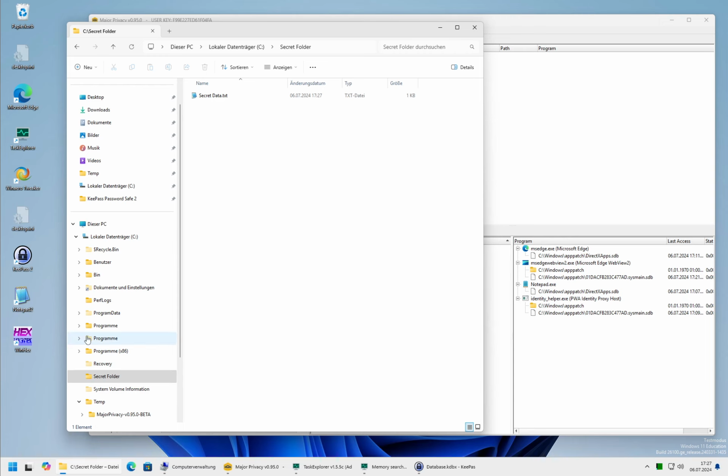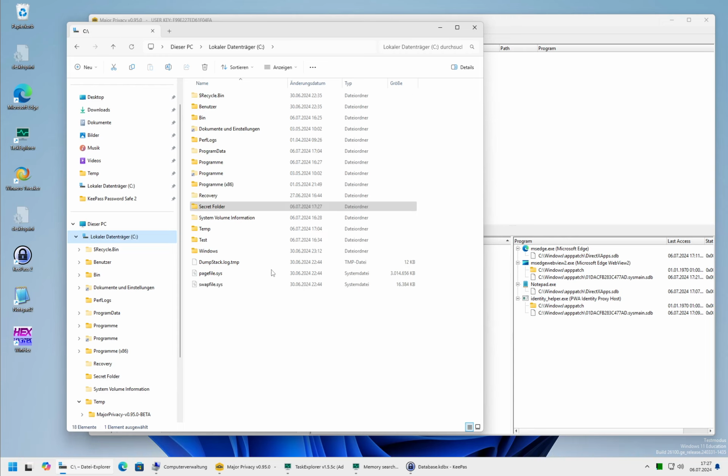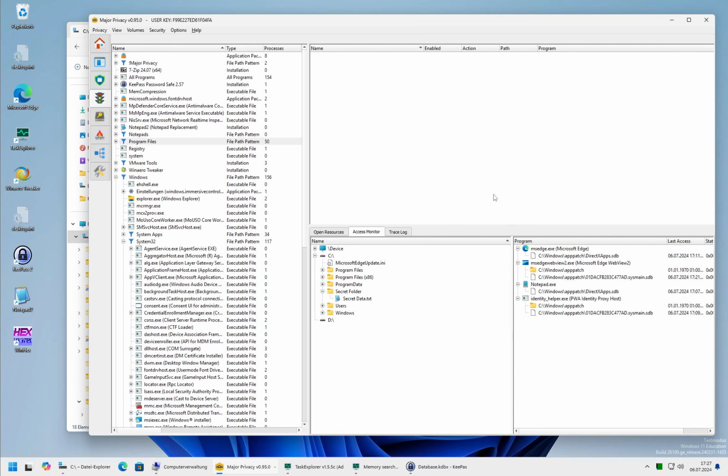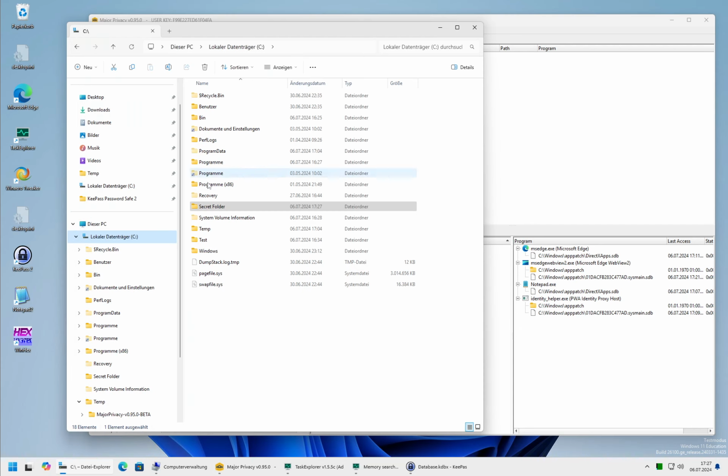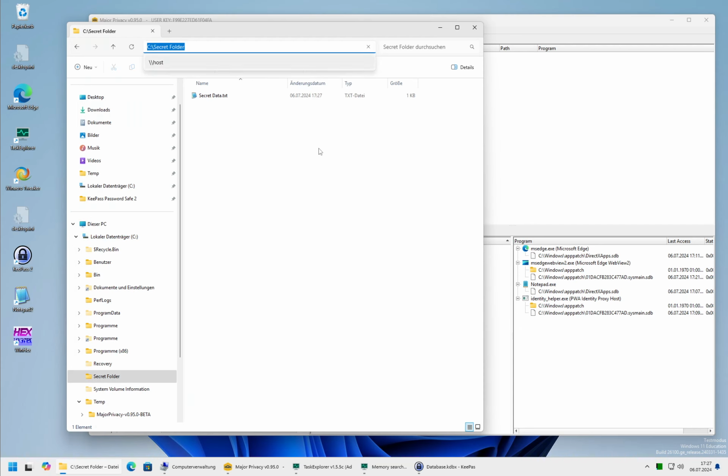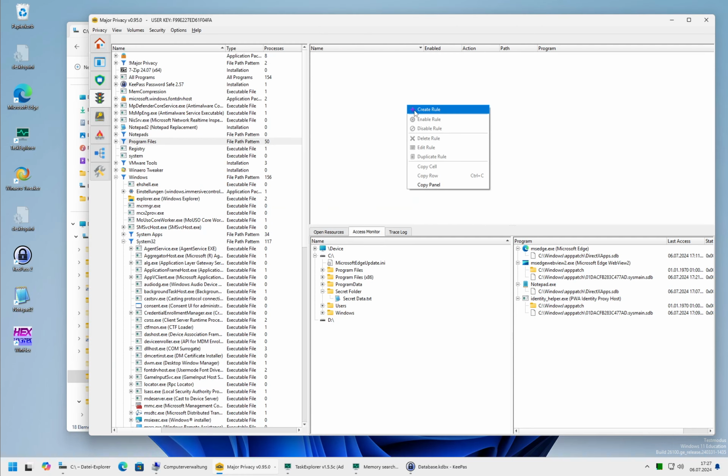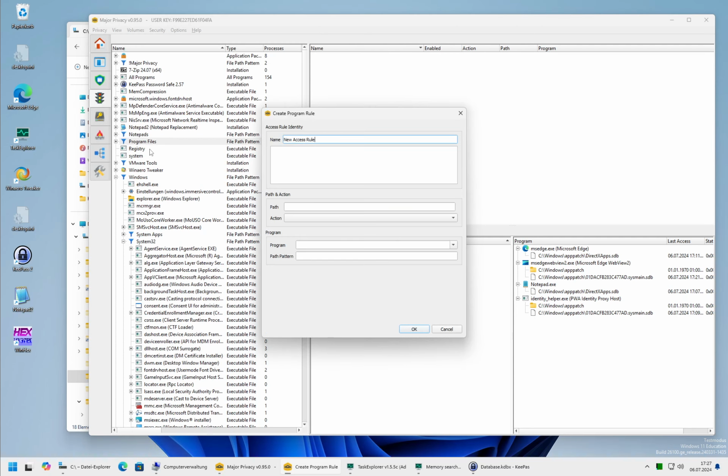But also here, anything could read our secret folder. On Windows, we could set permissions such that only certain users can access that folder. But again, this won't really help against an attacker with administrative privileges. So we need a more radical approach, like a file system filter driver, which Major Privacy offers. So we create a file system rule.